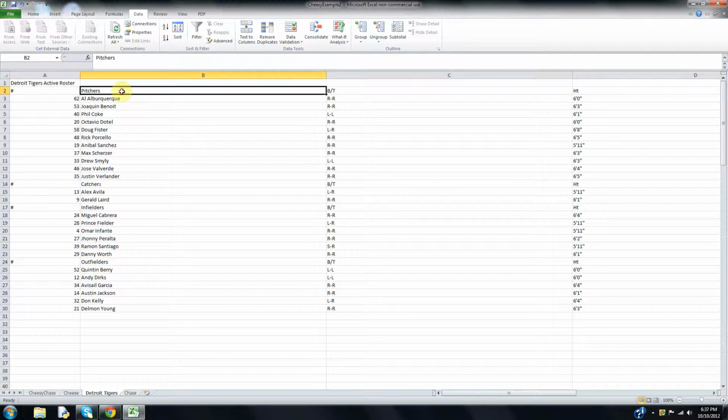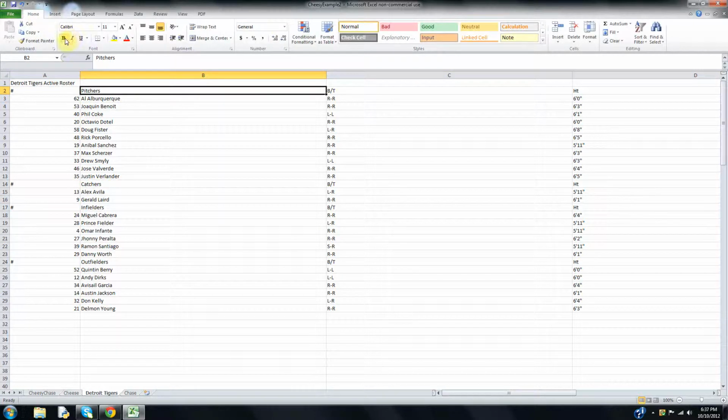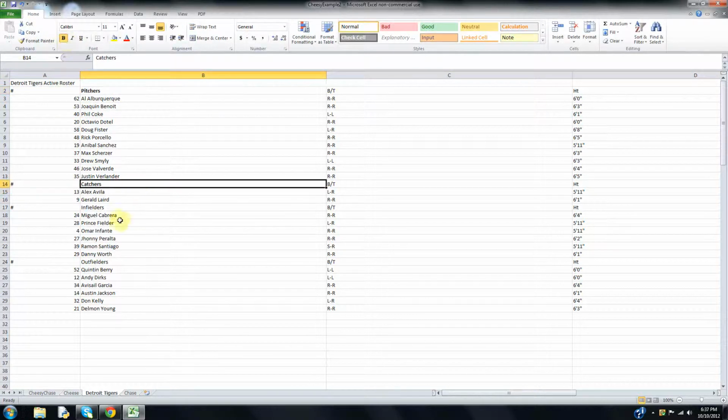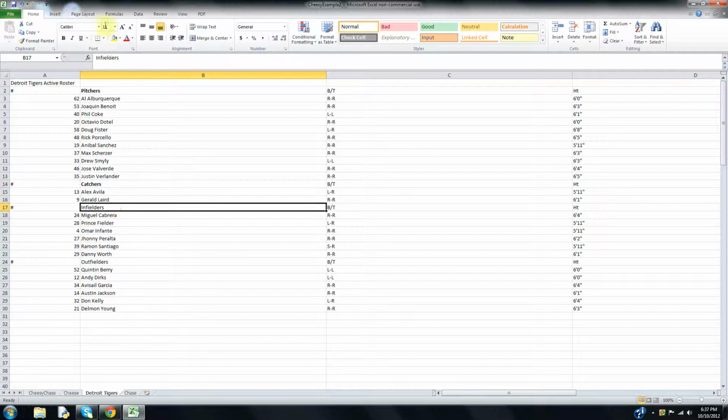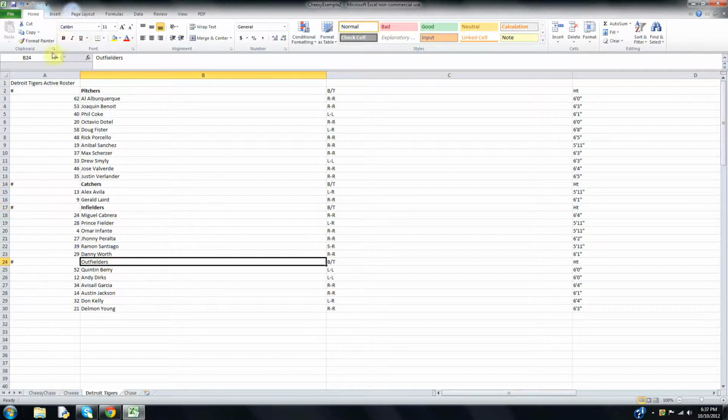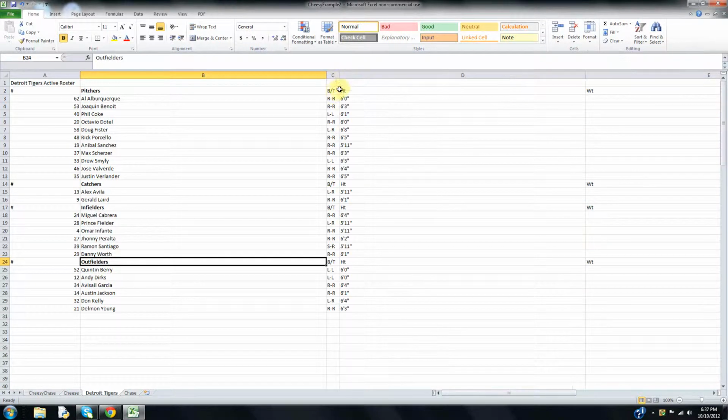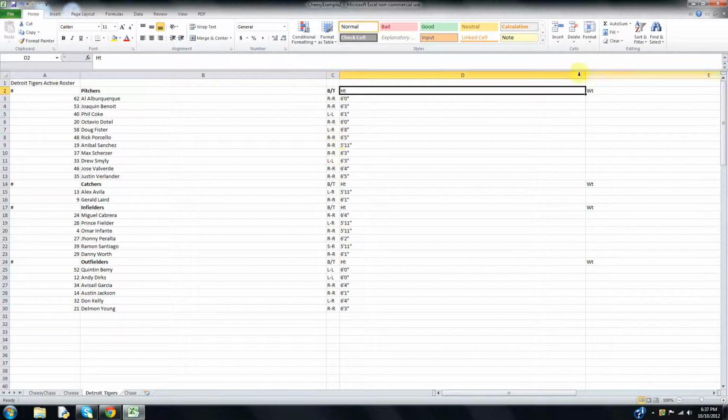now let's go through and we'll bold this. We got our pitchers, our catchers, our infielders, and our outfielders. We're going to bring this way in, and now we know how they bat and throw. Righty, righty, righty, righty, lefty, lefty, lefty, righty. We know how tall they are, which is pretty cool.